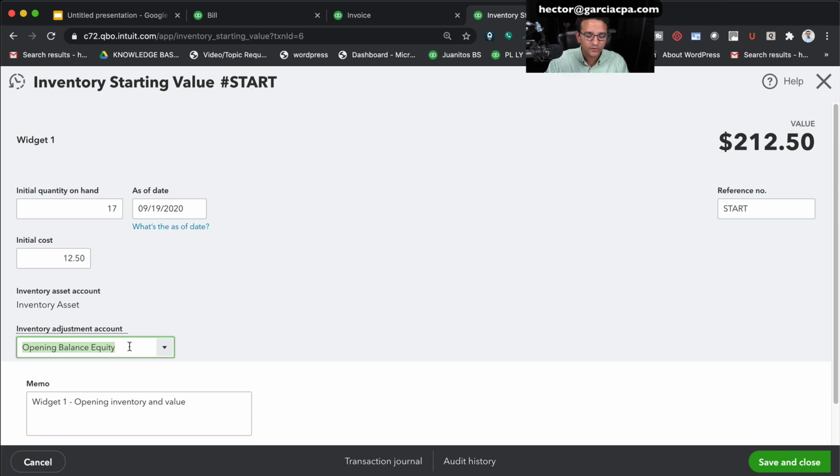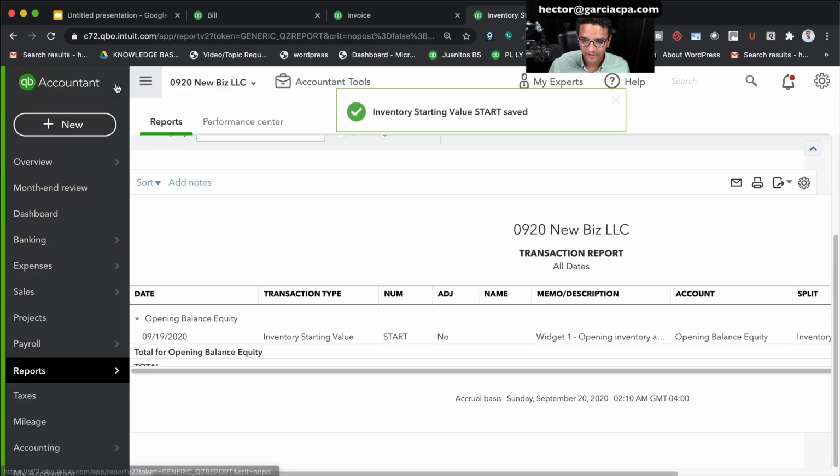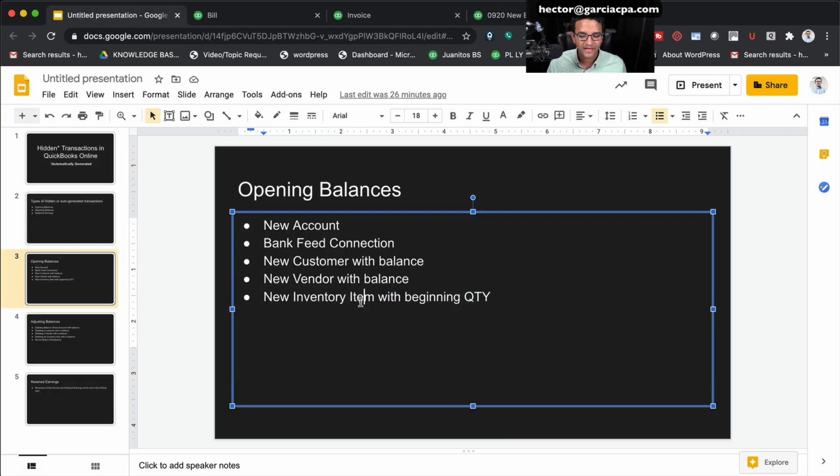This is where you get your accountant involved. This might be cost of goods sold, right? If it's a mid-year inventory adjustment, or this might be retained earnings if I'm entering last year's opening balance. So again, this is why QuickBooks doesn't guess for you. It just puts it into opening balance equity, which is basically a big red flag for the accountant to make sure that they look at that account and see everything that was created in there and fix one by one. So I'll go ahead and click on save and close. And that's the hidden transaction when you create a new inventory item.